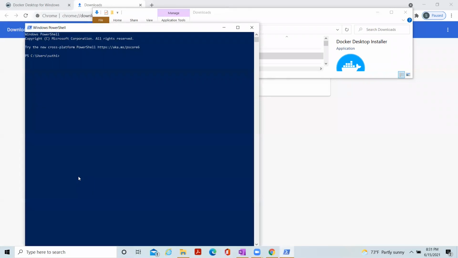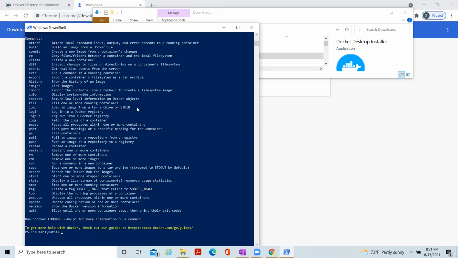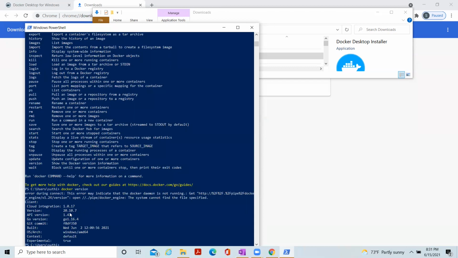You can use either command line or PowerShell. I'm using PowerShell. You can run any Docker command here in order to check whether Docker is installed or not. In order to get the version, you can enter docker version here. You can see the Docker version 20.10.7. So this is how exactly we can go about the Docker installation.